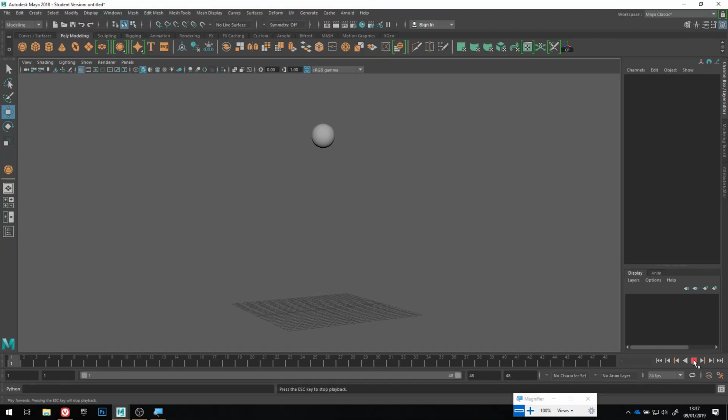So it should just go. It glides, like that.